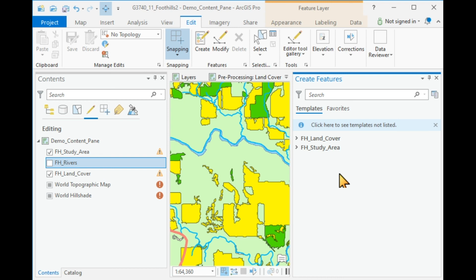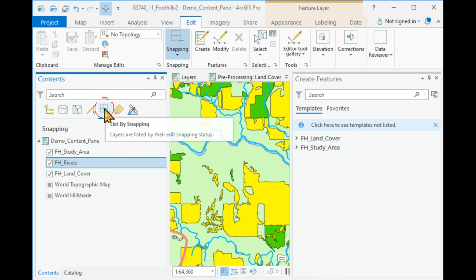And then going hand in hand with this, the next tab is your snapping feature. That allows you, while you edit, to snap to another feature, which is extremely useful to maintain clean data sets and topology at the end of the day.